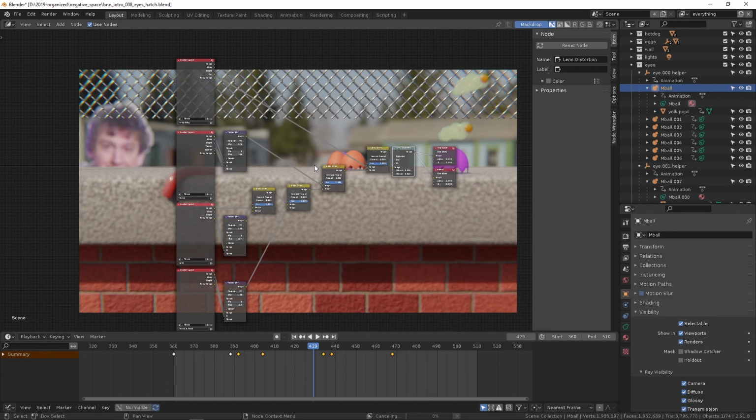So I'm just going to go ahead and move on to the last part of the animation, which is a completely different scene with different objects in it.